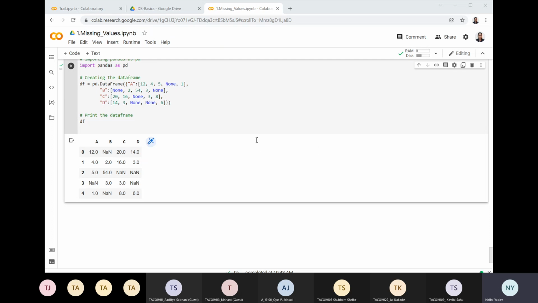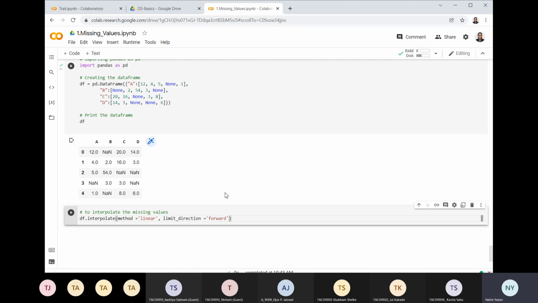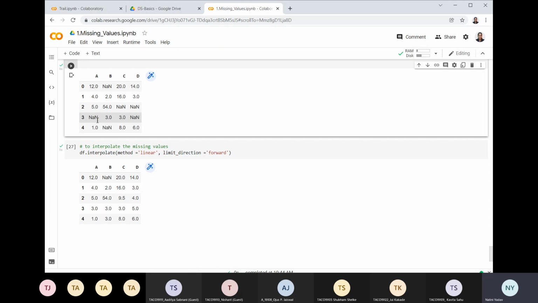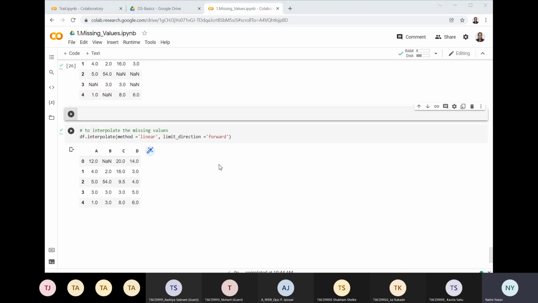So I would like to interpolate this with the function df.interpolate, and this df.interpolate method is linear and limit direction is forward, correct? So if I try to do this, I can see that these NaN values are getting replaced with the interpolation method. Right? This interpolation method we will see in detail in our theory classes. Now we can drop the missing values using the dropna function.